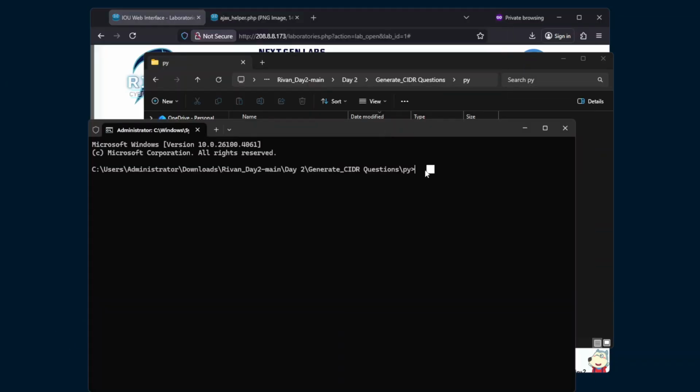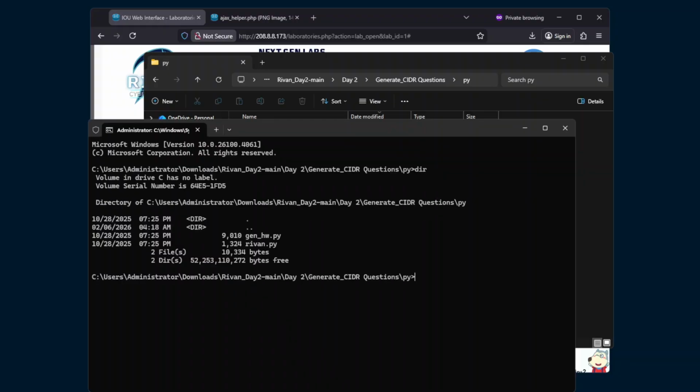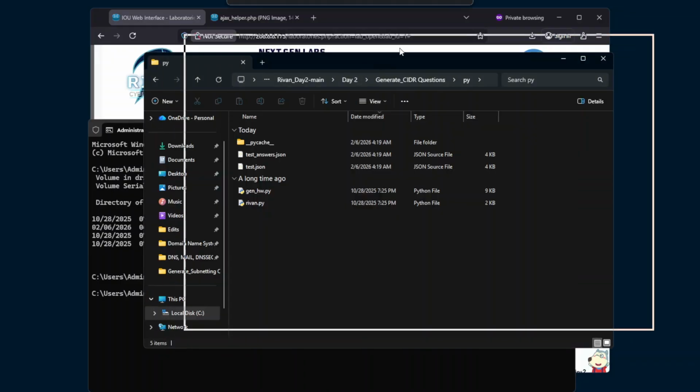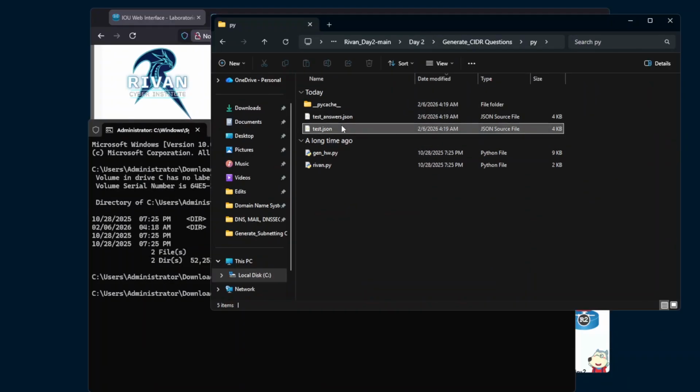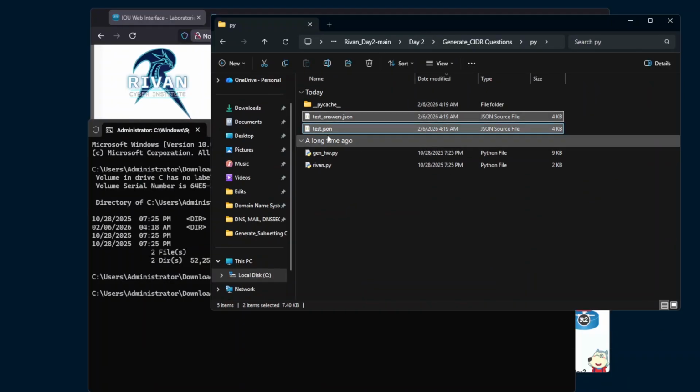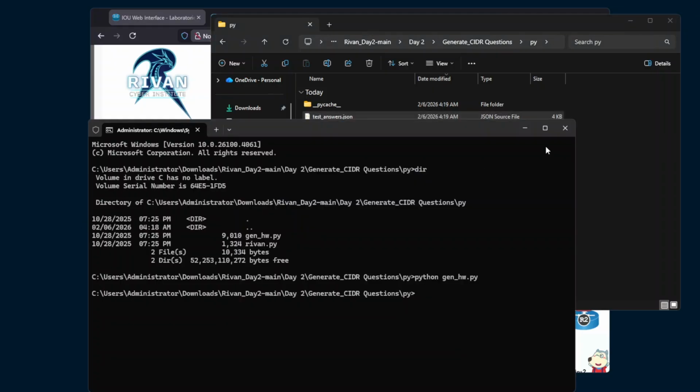And then you're going to be sent to the exact same directory on cmd, and I'm going to type dir. And if you have Python installed, you can just type Python and then the file name, which is called gen_hw.py, which is the file name for the Python file. And then enter. And that way, it's going to run the script and generate its own test answers and test.json files. So that's all it is.